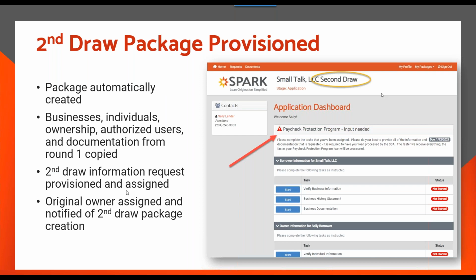Just more of an FYI, the original owner of that PPP package will get a notification informing them that this borrower, Smalltalk, applied for a second draw package. If you want a different person or a different email address to receive those notifications, that can be configured in the Spark backend with the help of a customer success manager if needed.